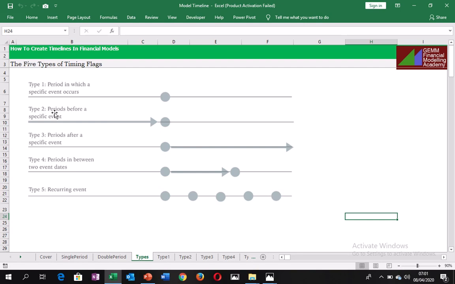Now for type 2, the second type of timing flag that you can come across is when you are trying to flag periods before a specific event. And so you can see it here. Before a specific event, the periods before then, if you want to flag that, then that is another type of timing flag that you may come across when modeling.